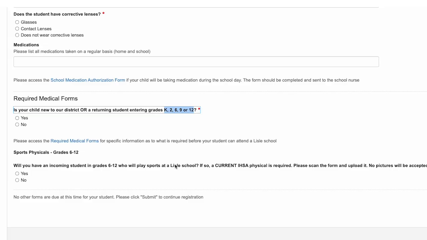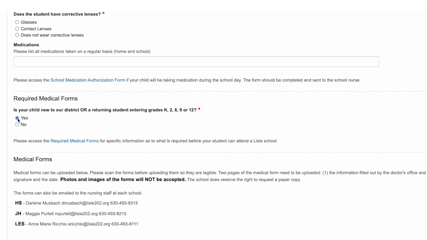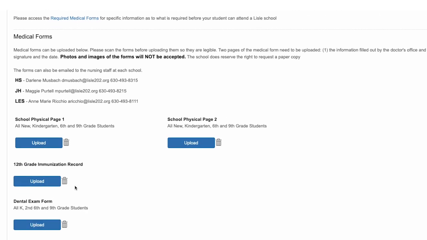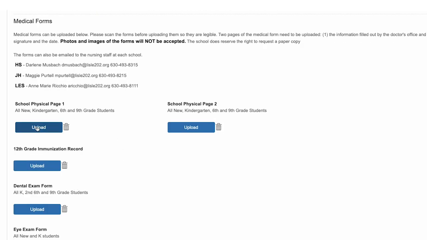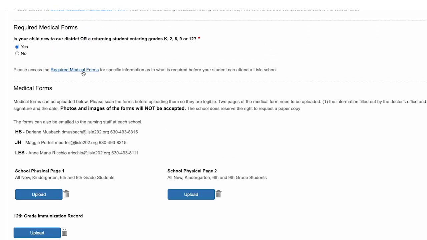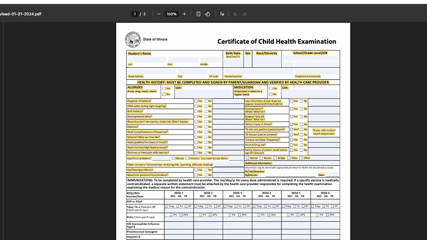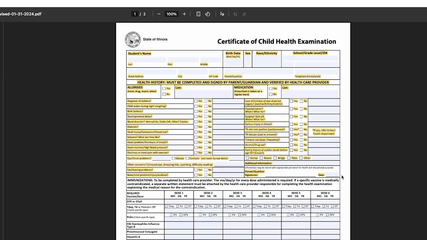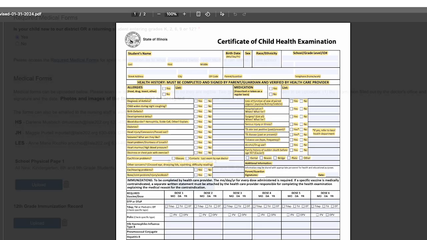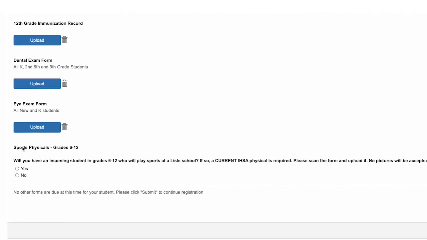Returning students in grades kindergarten, 6th grade, and 9th grade must also submit a current school physical by October 1st. If you click Yes, fields will open for you to upload the required documents. If you need more information about health requirements, click the Required Medical Forms link. Please be sure to complete, sign, and date the health history section. This must be completed for the physical to be accepted. If your child is in grades 6 through 12 and plans to participate in sports, you can submit the sports physical in the section shown here.